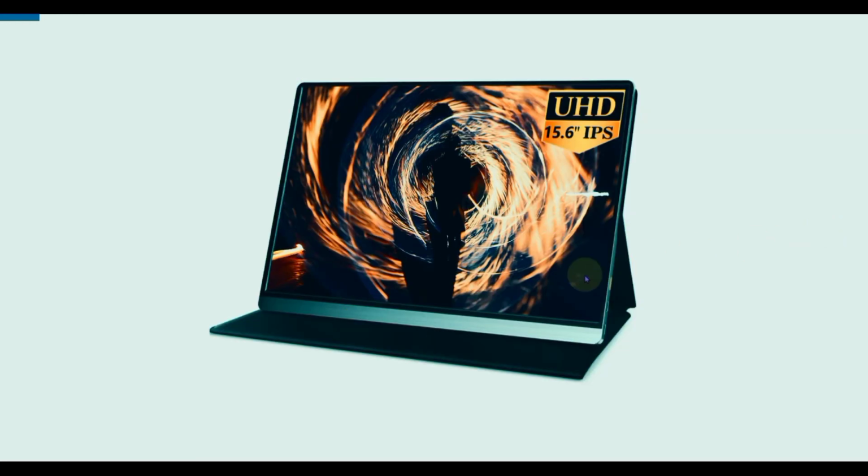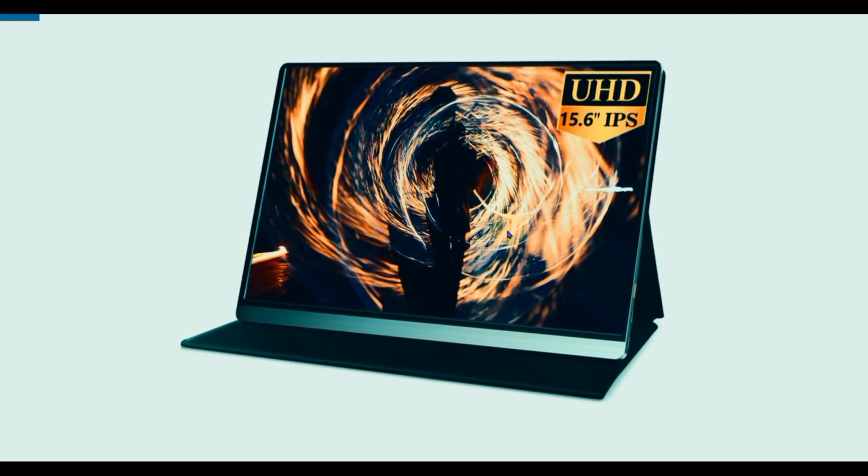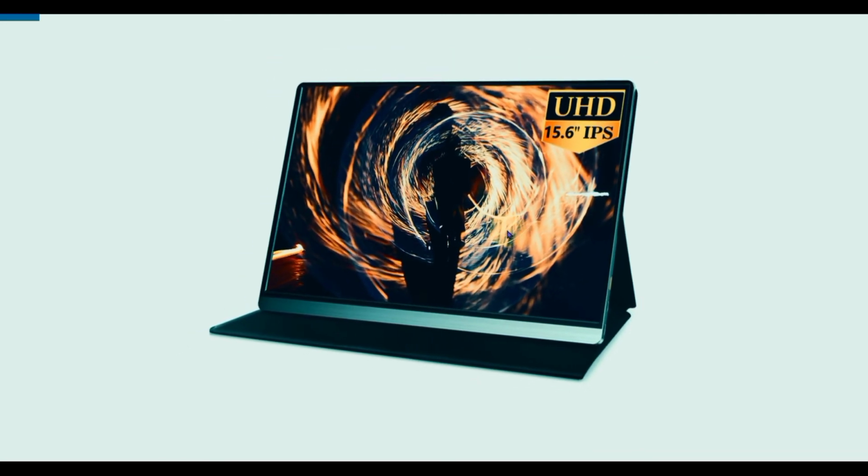Its package list includes 1 4K portable monitor, 1 quick start guide, 2 Type-C to Type-C cables, 1 mini HDMI cable, 1 45-watt PD adapter, 1 smart cover.